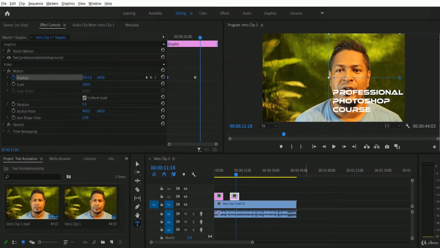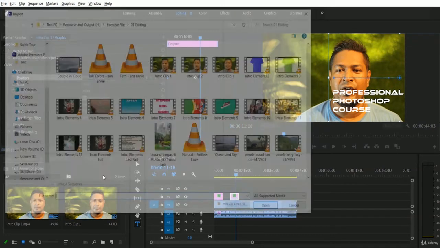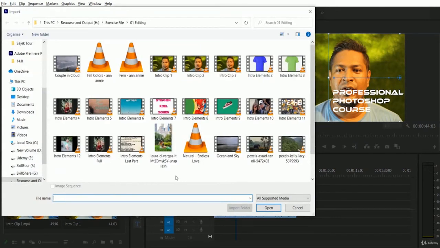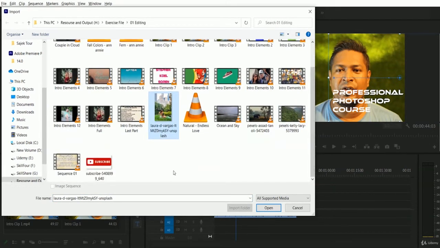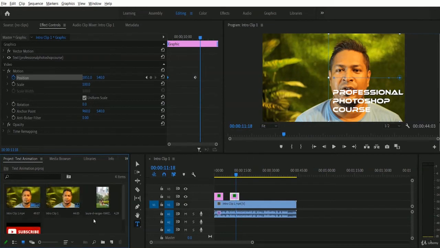I want to import two images from our exercise file. So let's import it. Here is the File menu, and here is the Import option. In our exercise file you will get this Laura Vargas JPEG image, which is downloaded from unsplash.com, and another one is the subscribe image. You just have to select them all and then click Open. Okay, cool. So this is our image.